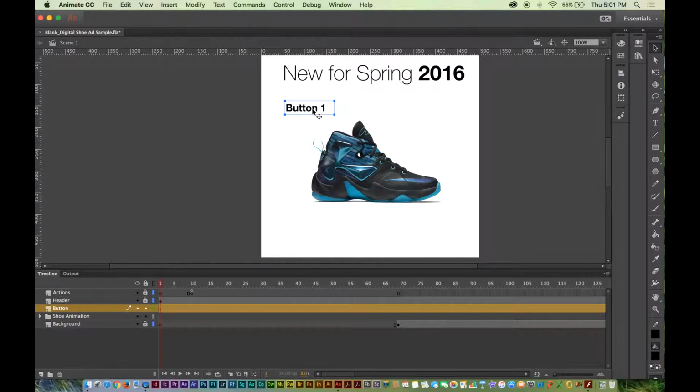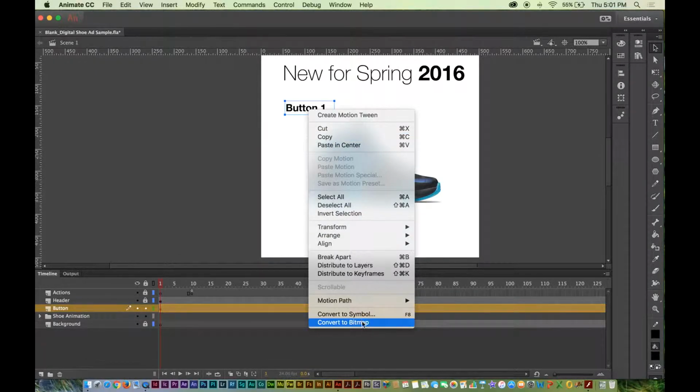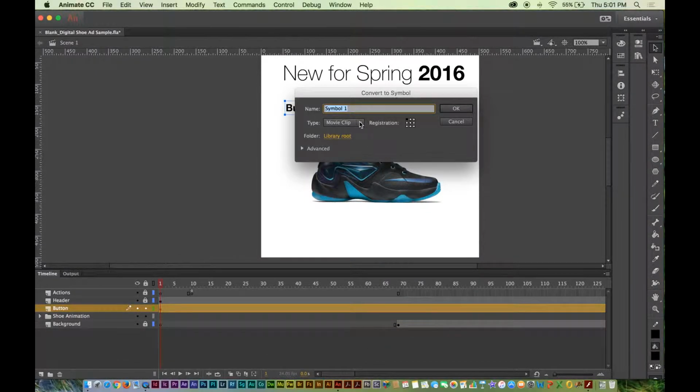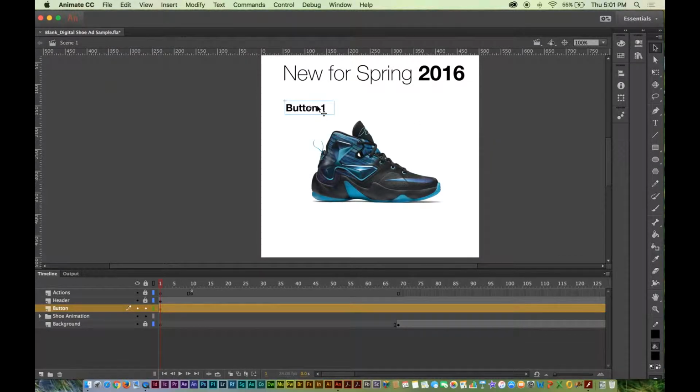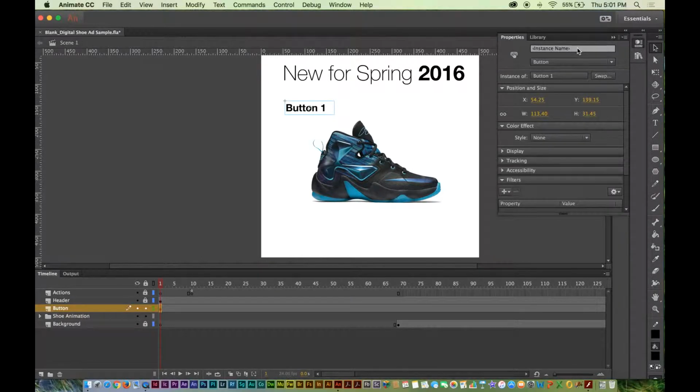So I have this type here. I'm going to actually control click that and then convert it again to a symbol. I'm going to make this a button symbol this time. This is going to be button 1. Hit OK. So button symbol 1, really, oh, you know what? I forgot to name it here, instance name. Instance name really is going to be used when the action script comes into play. So I'm just going to really just use the same name here. Actually, button 1 there. Okay.